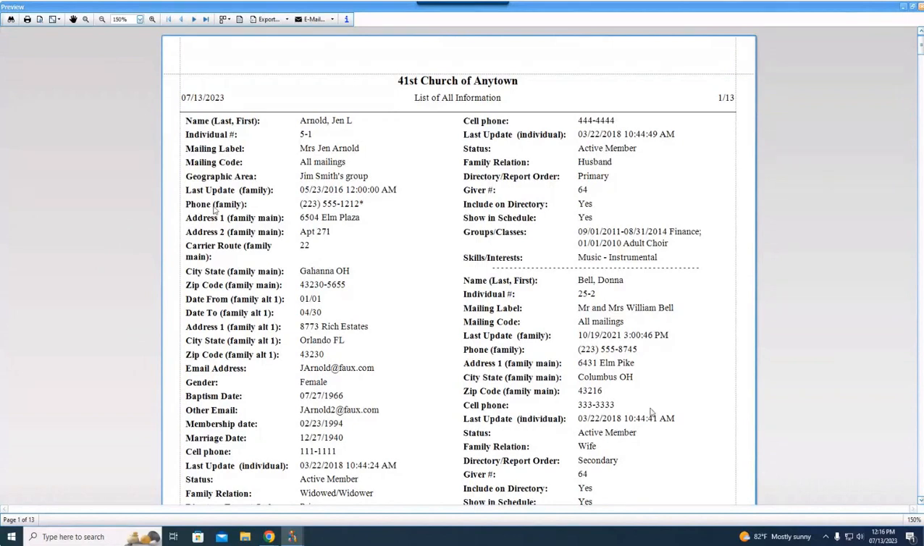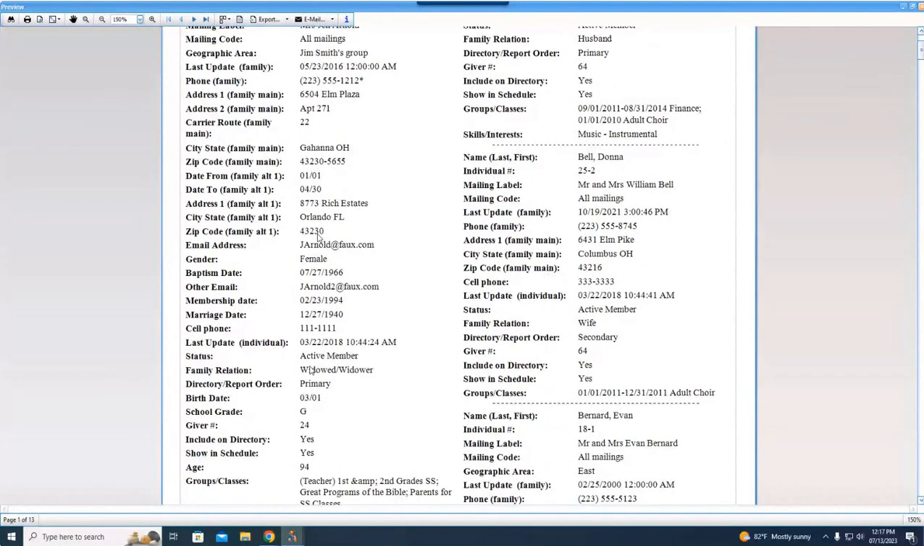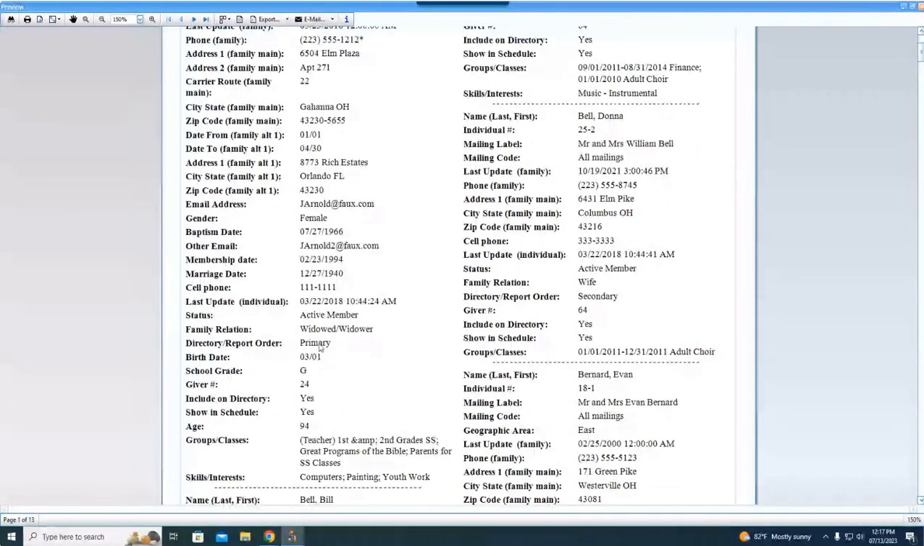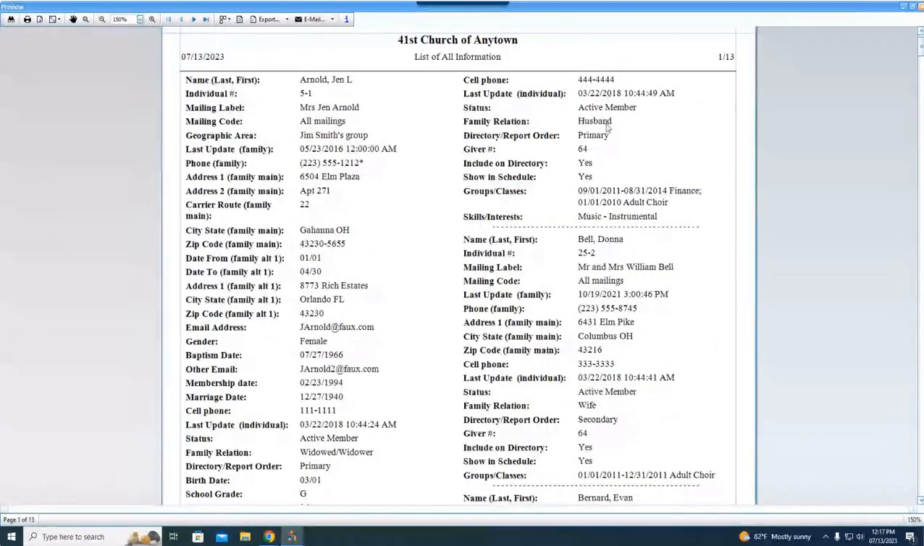Okay, so first person in our list is Jen. Here's all of her family or household information here. And then down here, it continues on to her individual information and what you have on her. What groups or classes she's in, skills and interests that she has, and her contact information as well. Okay, so this is just the template. This literally prints every piece of information that you have on someone.